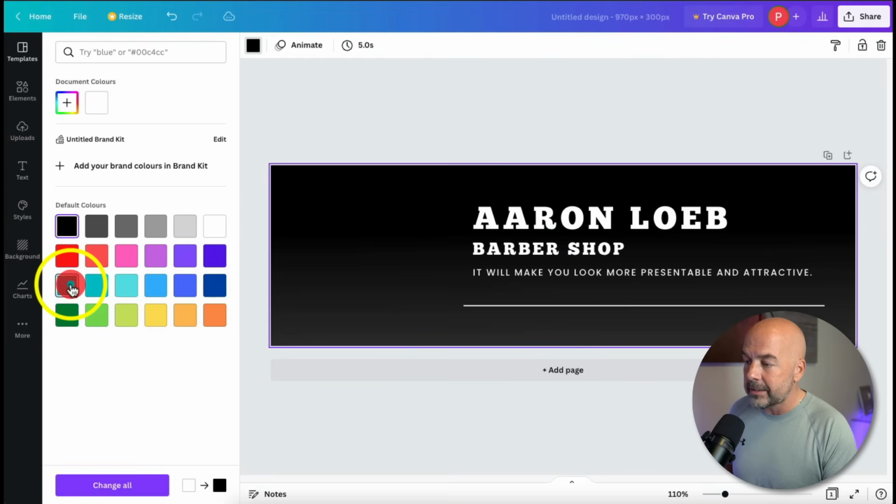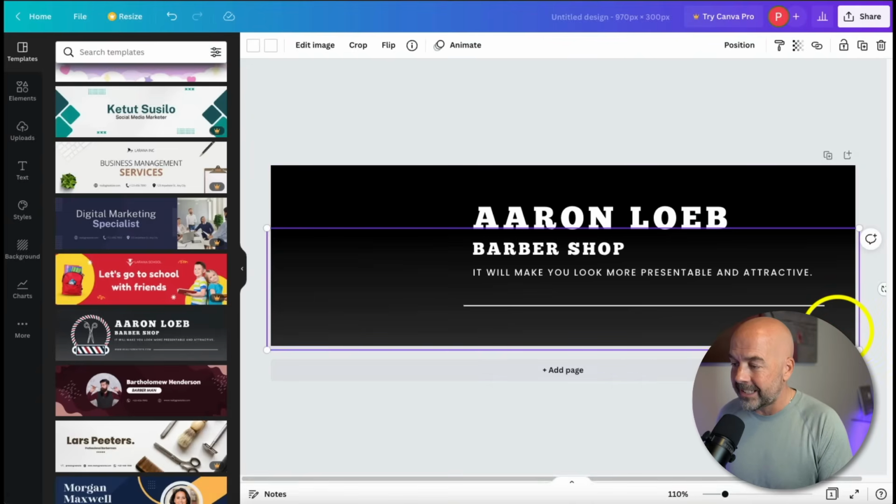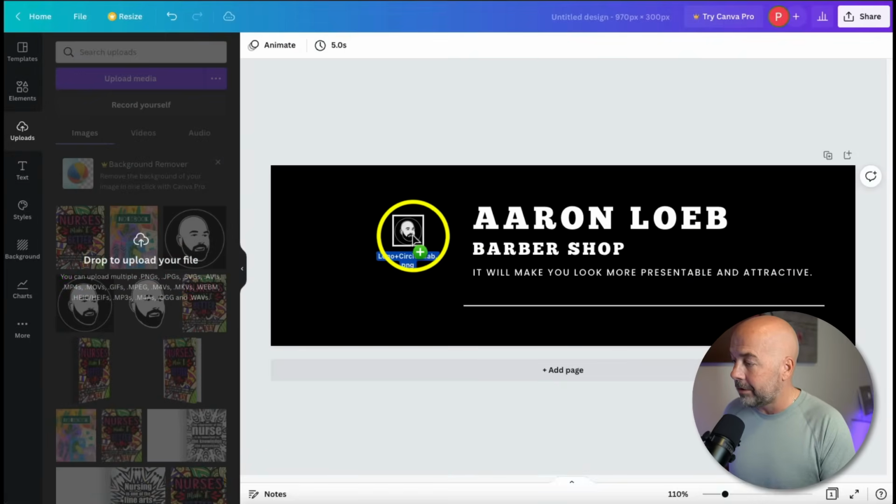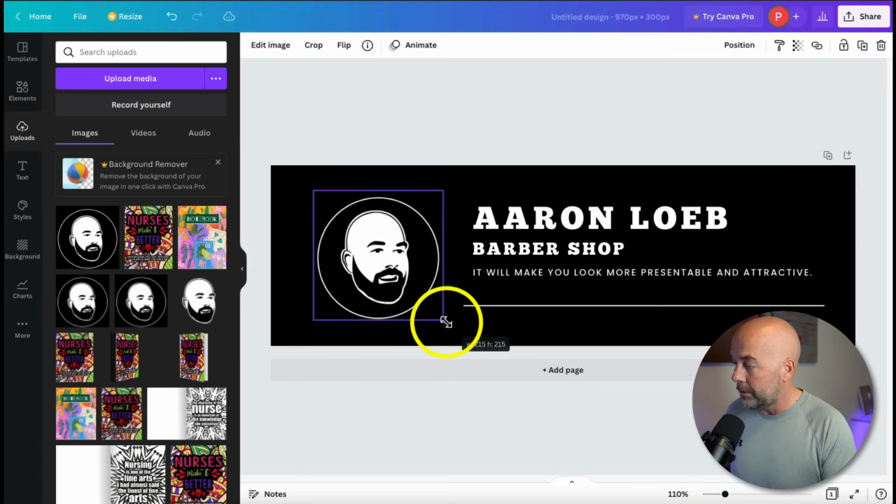Now there is a gradient applied to this, so I'm just going to click on the banner and you can see that half the banner is highlighted. That's because of the gradient, and I'm just going to delete that. Then I'm just going to drag into my document a logo that I have. I'm just going to enlarge that slightly and move it into position.